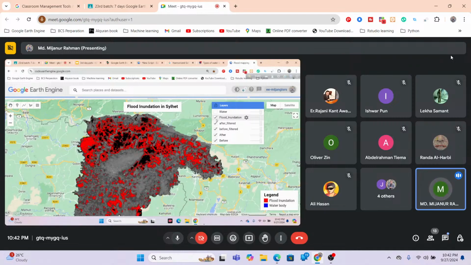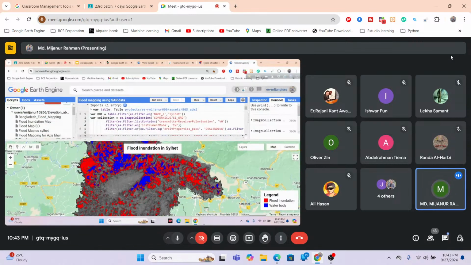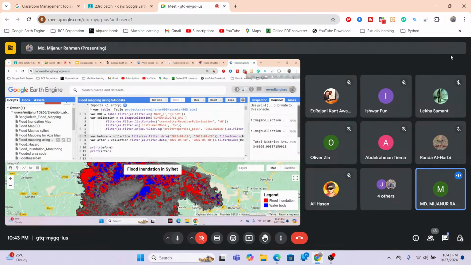Then we can easily get this type of water body as the flood inundation, or flooded water body area. If you want to check the water body, this is the permanent water body. This blue color indicates the permanent water body pixels, and this red color indicates the flooded water body. Further, we also calculate the area. Here you can see we also calculate the total area.